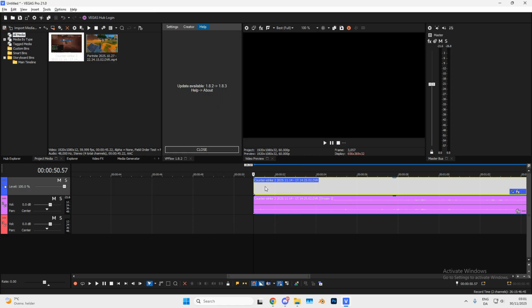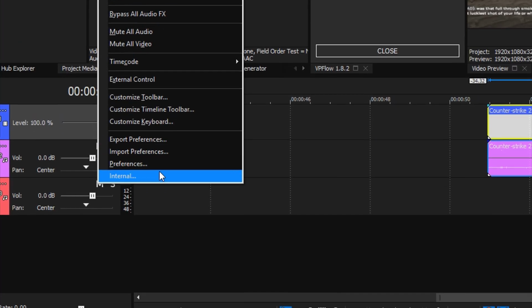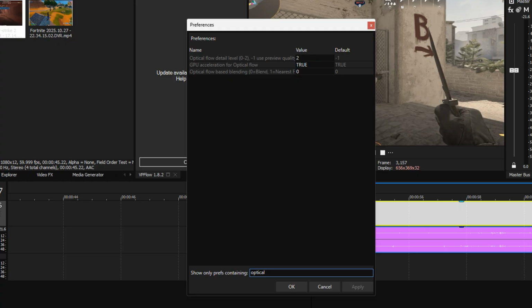If it doesn't work for some reason, it's probably because your preview quality is on the lower end, like preview quarter or something. Just set it to best and it should work. If you still want to use the lower preview quality, what you can do is while holding shift, press options, then head into internal and search for optical flow, or just optical, and make sure to change this setting right here to the value 2 instead of -1.